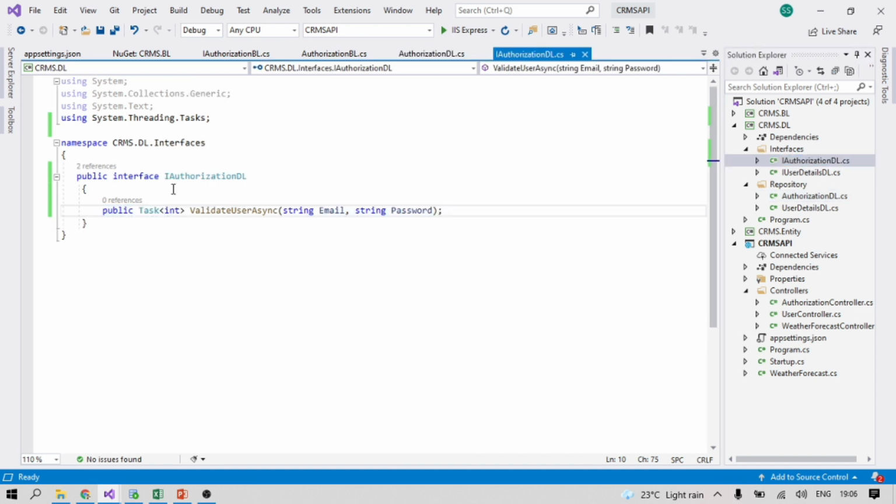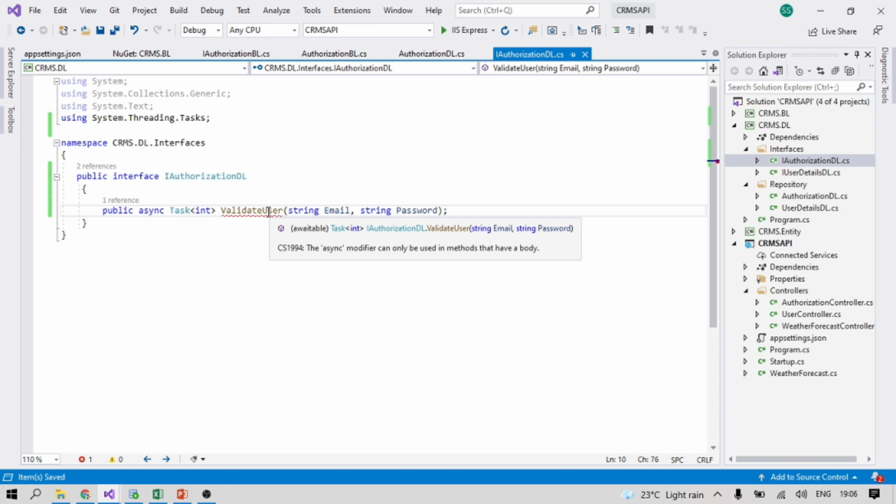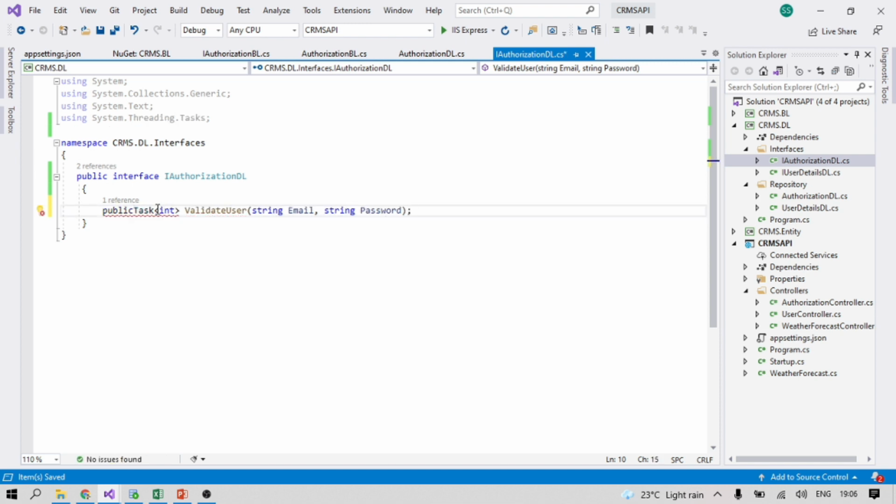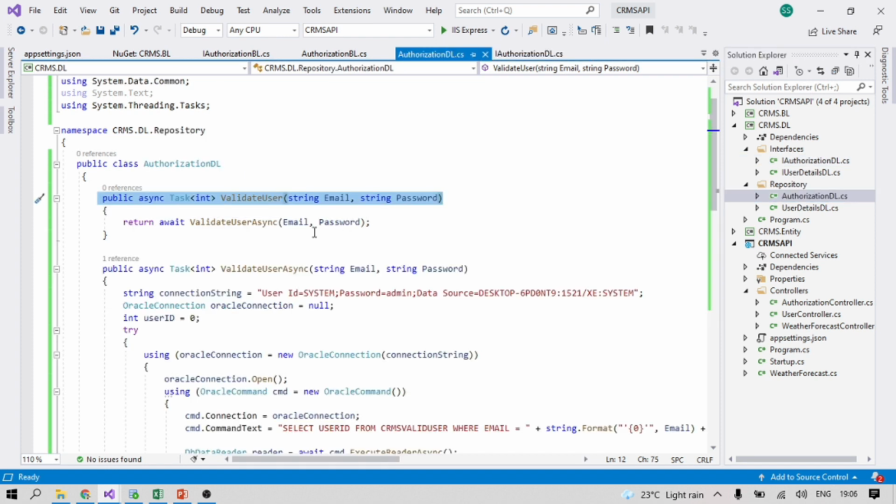So, AuthorizationDL. Async is not required because we are not implementing an await. Okay, so DL is also implemented. You can see here.